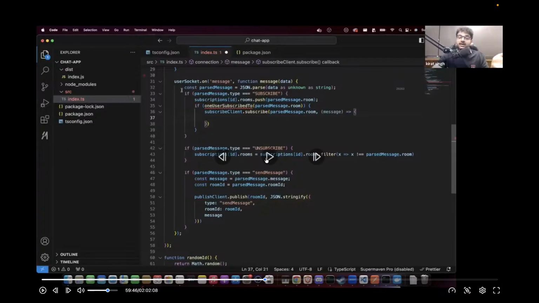Okay, this is pretty understandable. If one user is subscribed to the room, then we'll have to subscribe to the pub-sub. Great. If there is no person who wants data, then we don't need to show any data.